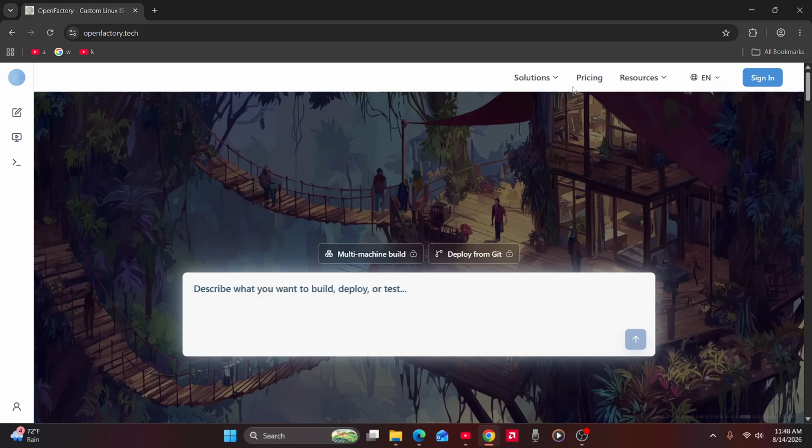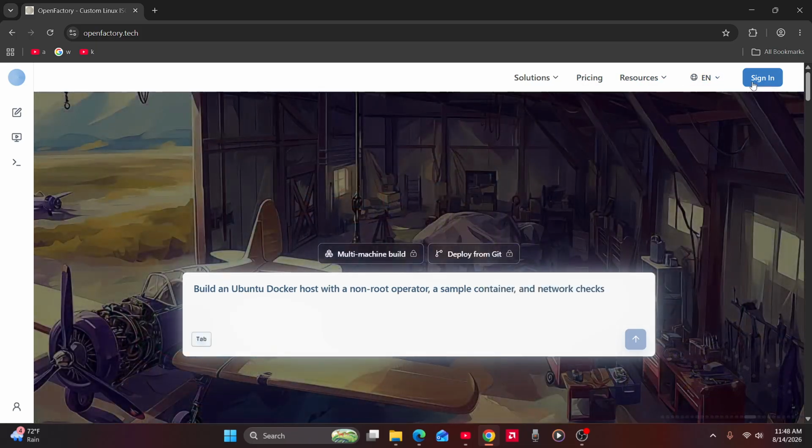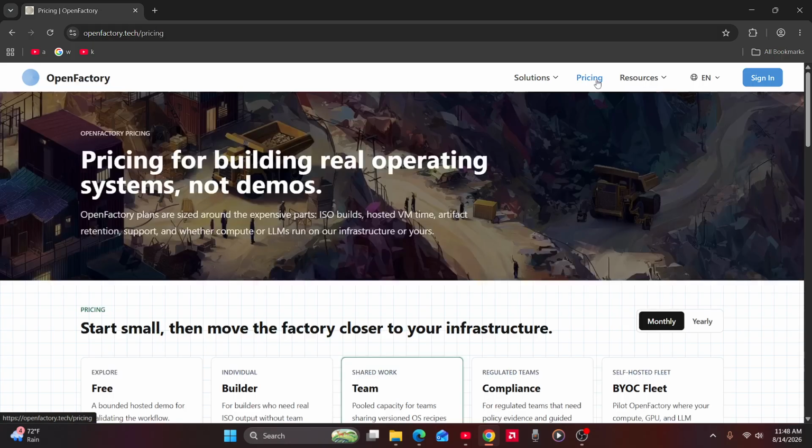So we have solutions, pricing, resources, of course, language. You need to create an account and sign in to try this. Now, I believe this is alpha or pre-alpha. Let's check pricing real quick.